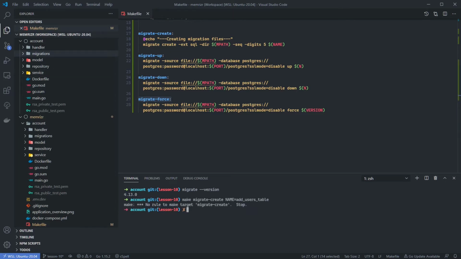To create the first migration, let's change directories up to the root. You can see I previously tried to run a make command inside of the account directory, so that's not going to work. So let's go to the project root, and then let's run make migrate create with a name that's a short description of what you want the migration to do.